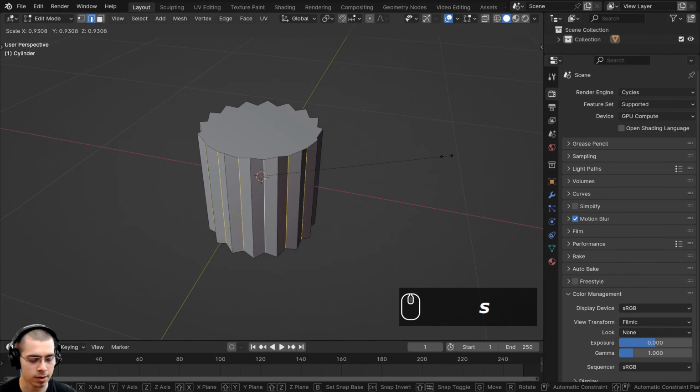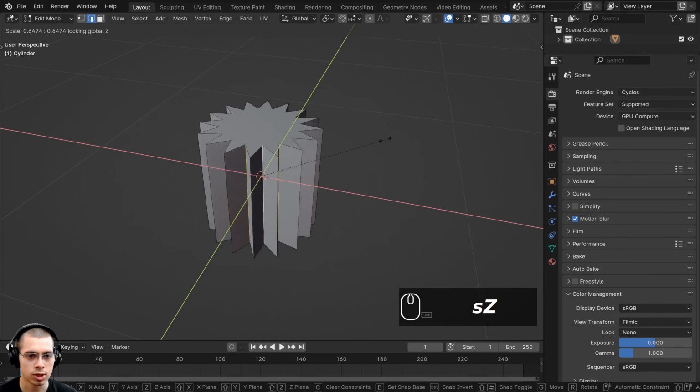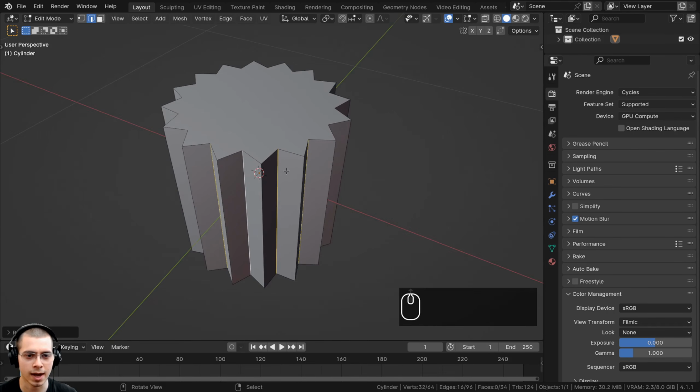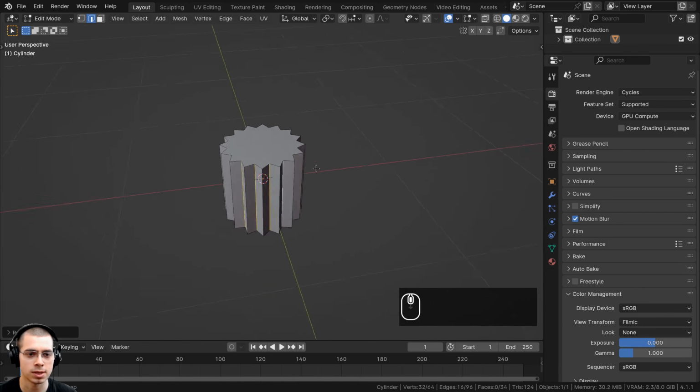So after I scale them, I'll hit Shift Z. Shift Z is going to exclude the Z axis. So you can see it's sort of making like a star shape. And I'm just going to scale it in a little bit, just like that, so that we kind of have that texture of the cactus kind of going back and forth. So just something like that.